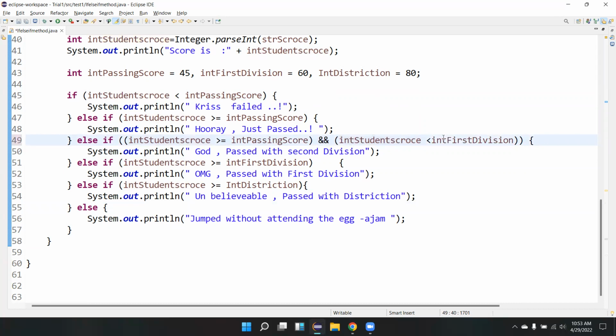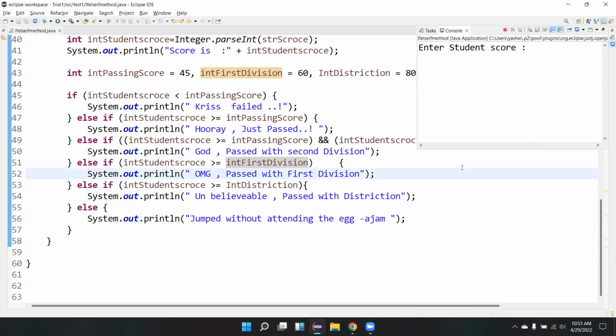And can I give equal to here? No, sir. We have already given it in the 50. So we shouldn't give it over here because even that is not fair. Till 59, if I get it, it is a second division only. It will not count as the first division. 59 is also a second division. If it is equal to 60, then it is first division. Now if I enter the score 59, then you see it.